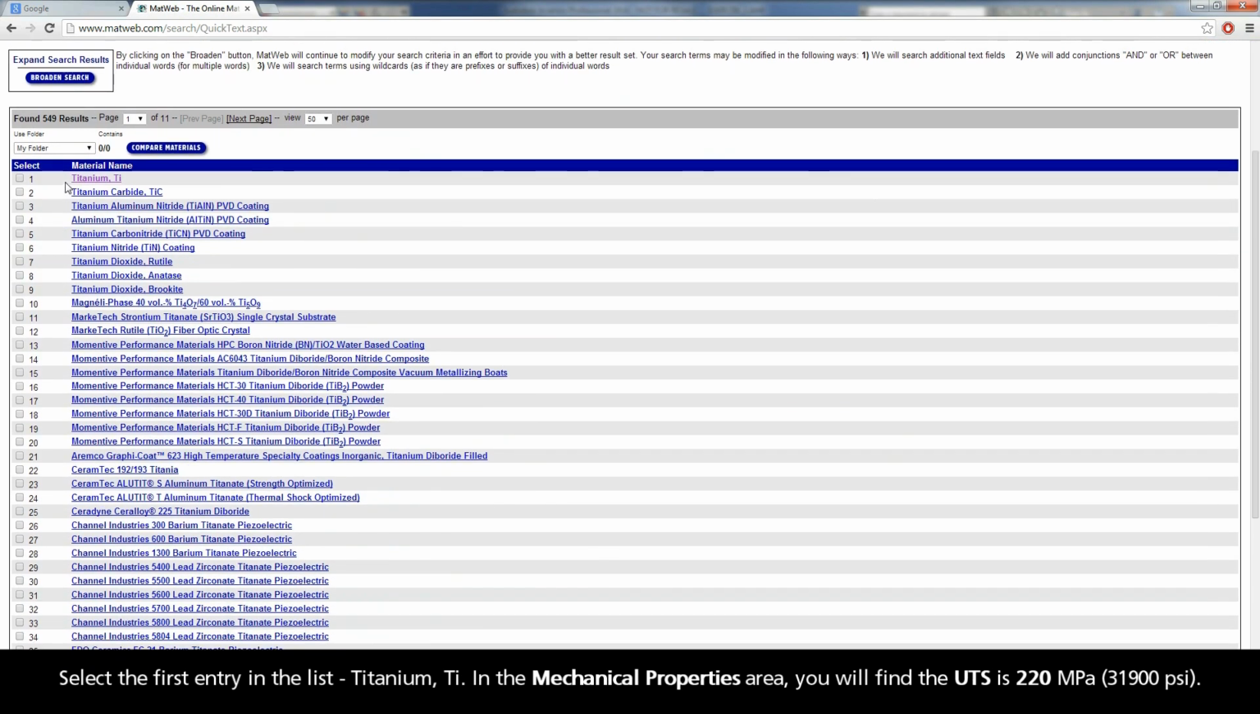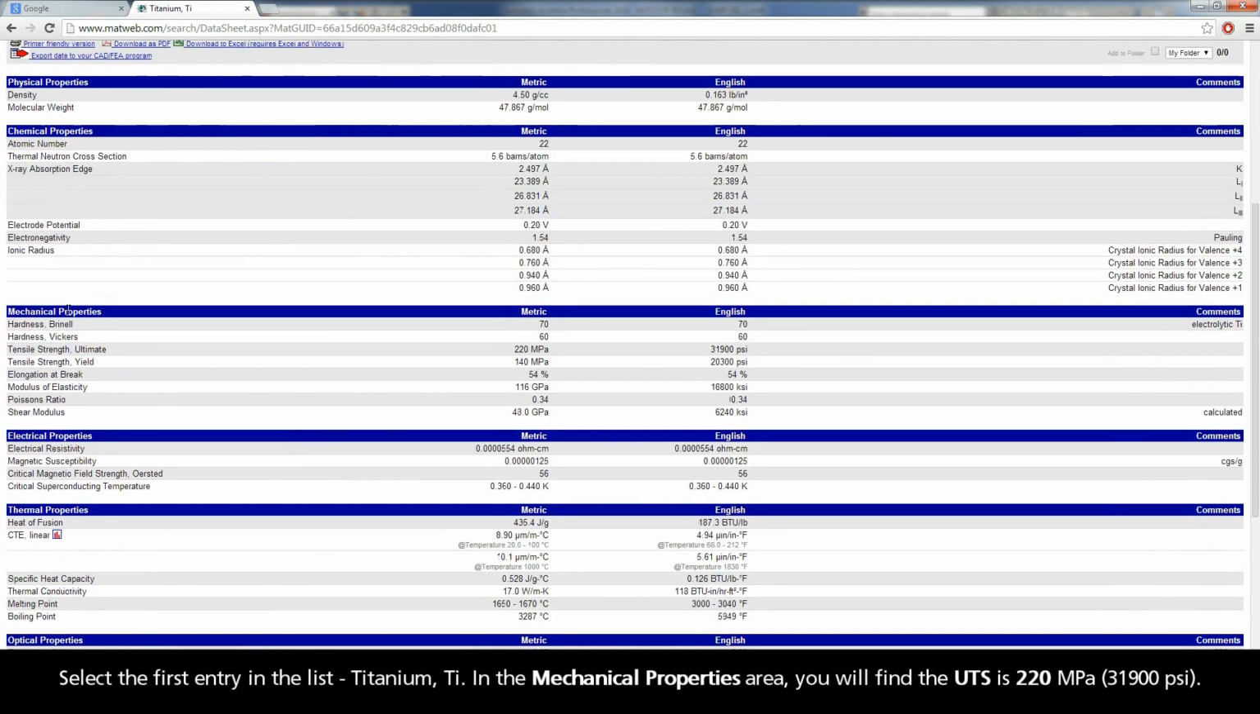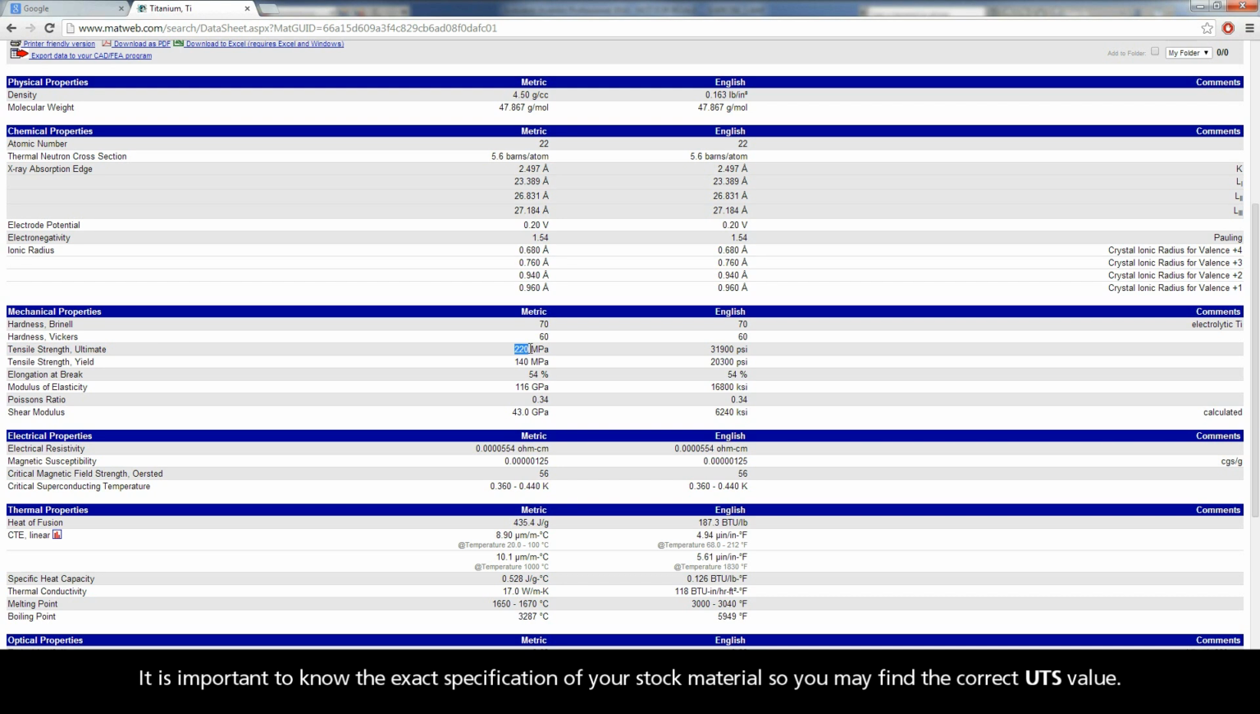Select the first entry in the list, titanium TI. In the Mechanical Properties area, you will find the UTS is 220 MPa. It is important to know the exact specification of your stock material so you may find the correct UTS value. If there are many entries to choose from, always start with the highest UTS value. This is absolutely safe.